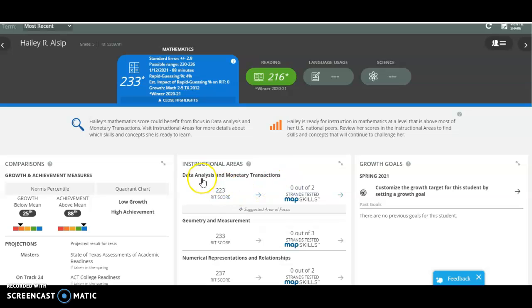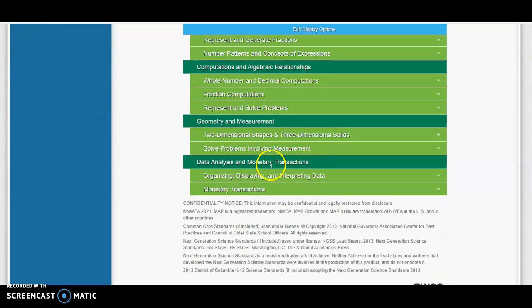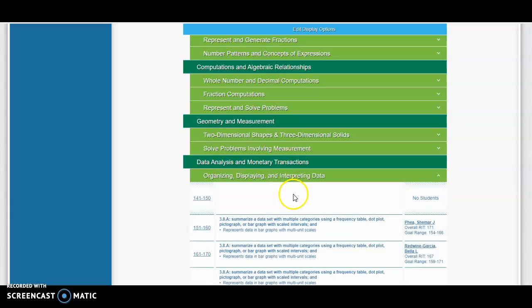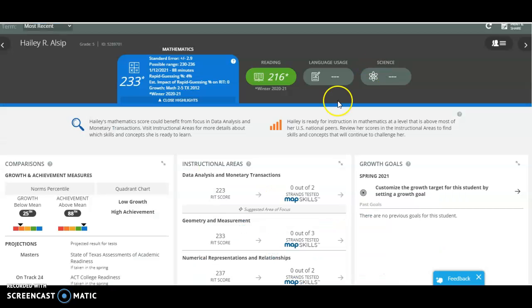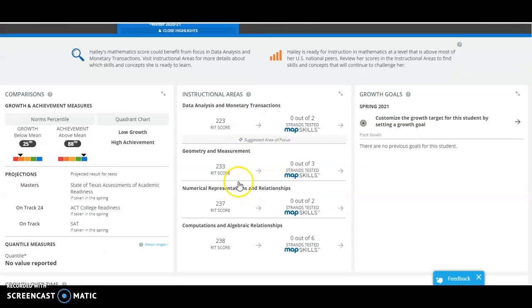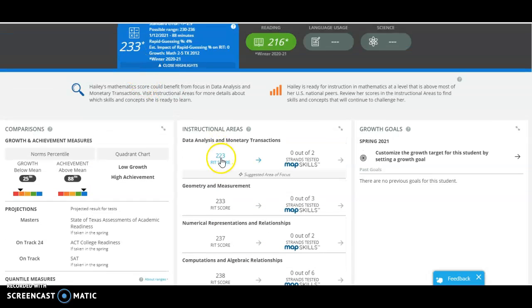So I'm going to just pick instructional areas, the data analysis and monetary transactions. So keep that in mind, data and money. I'm going to go to the reporting category and open up the strands for that TEK. The student's RIT score within that area is 223. Overall, 233, but remember, we need to be paying attention to the individual scores. Overall, 233, but for this area, 223.